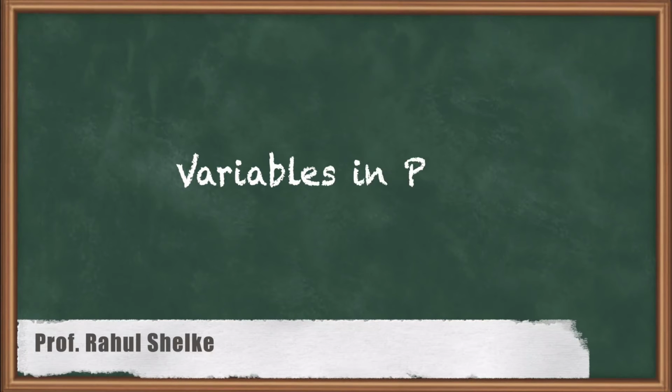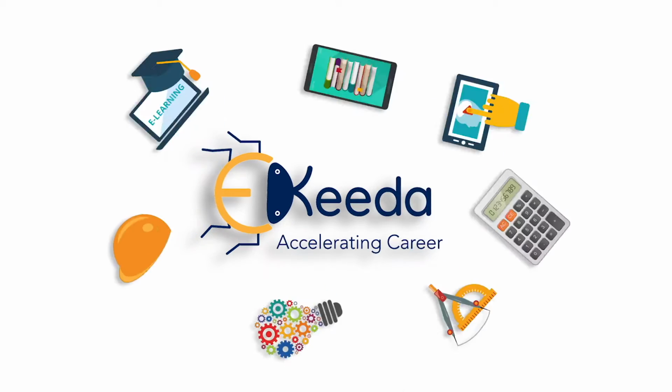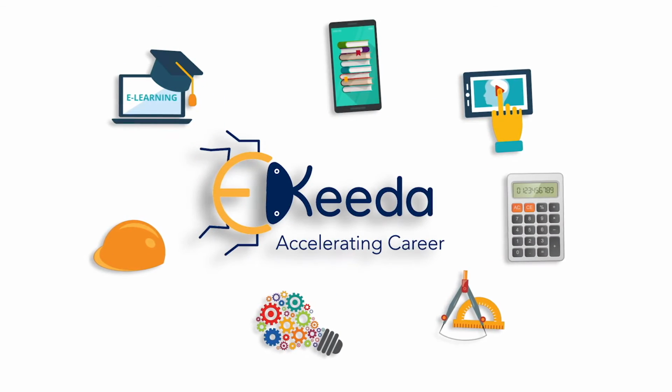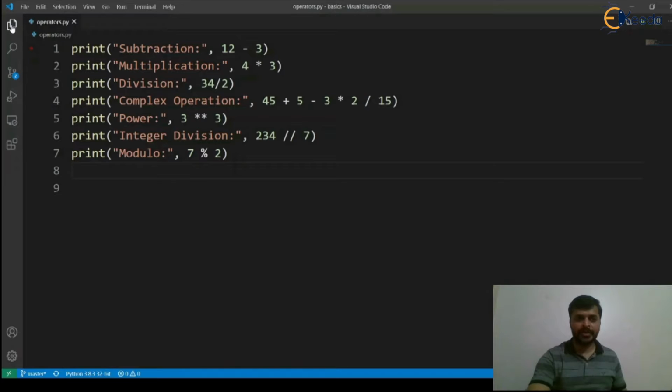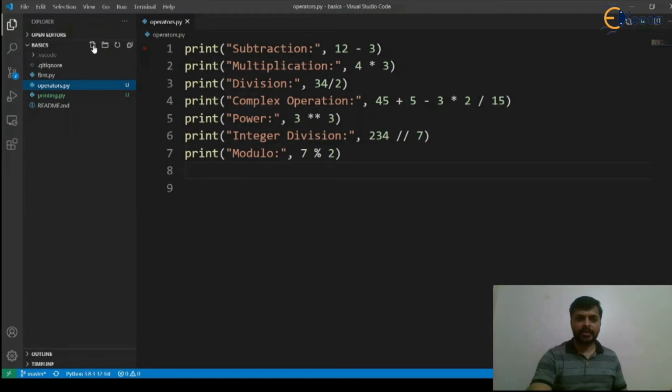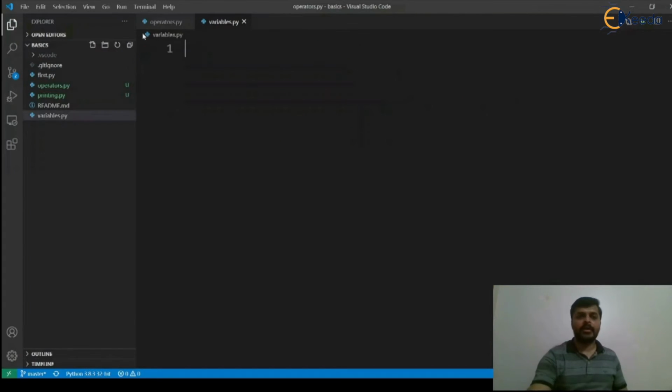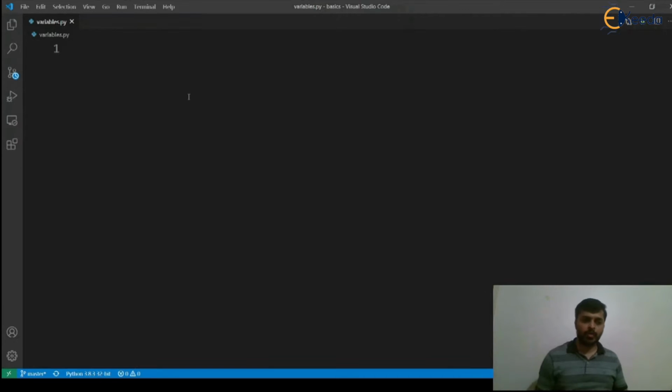Now let's see whether we can use variables in our program along with the print statements. Okay, let's go here, create a new file, give it the name variables.py, close the operators.py and close this as well.